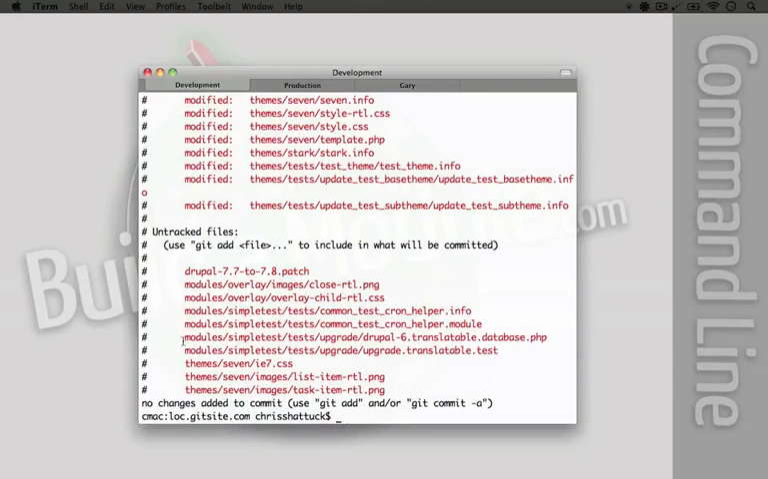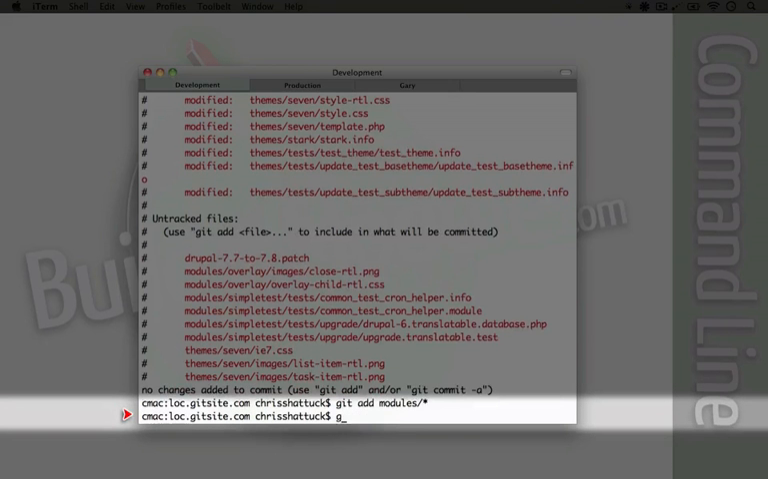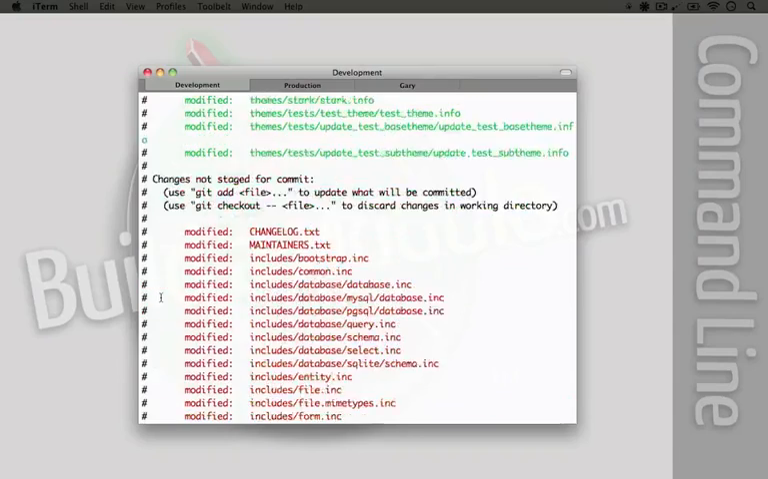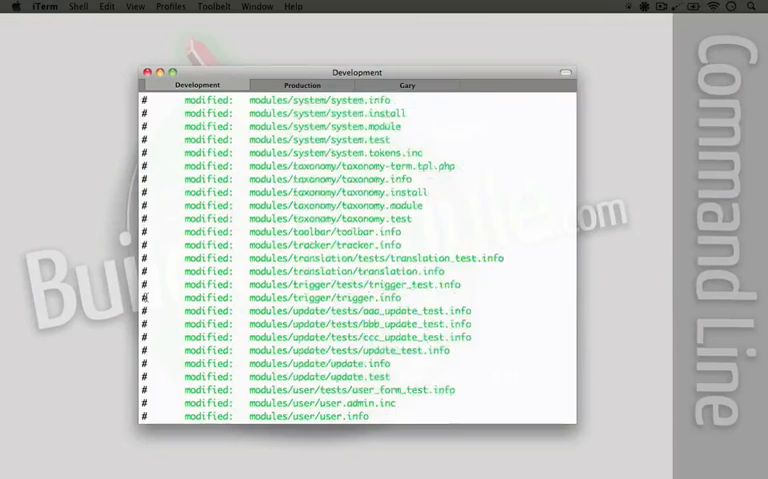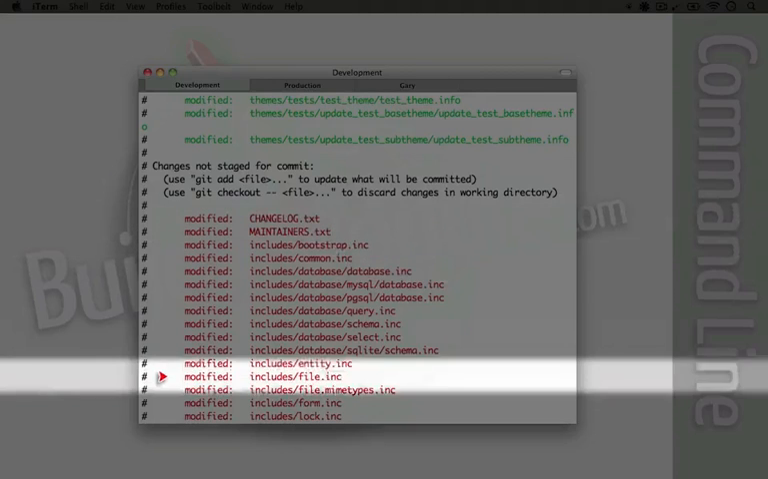So probably the quickest way to add these in order to stage them for our commit is simply to add everything in the modules folder and everything in the themes folder. So I'm going to start by doing a git add modules and then / and a star to indicate everything within that folder. And then we'll do the same thing for the themes folder. So git add themes /star. And now if we do a git status again, we'll see that everything is modified and not everything is staged yet. We have a set of files that aren't currently staged here.